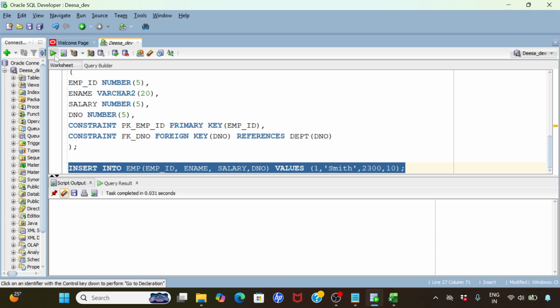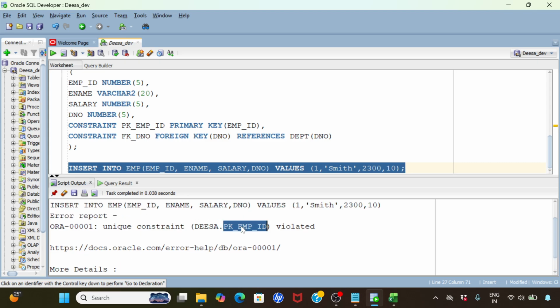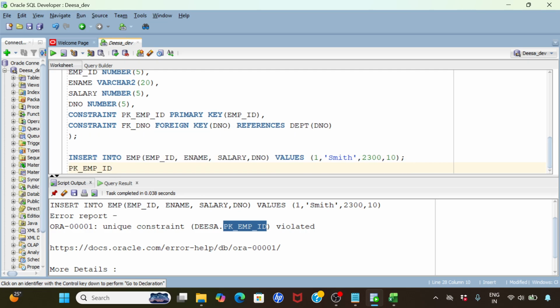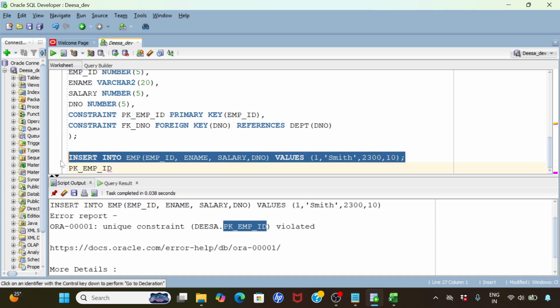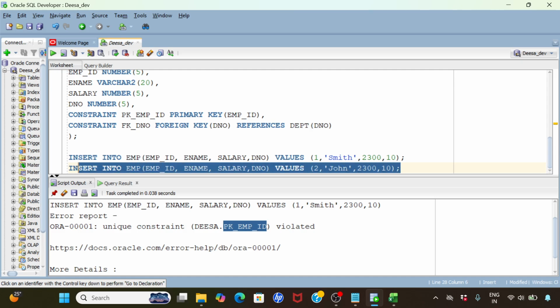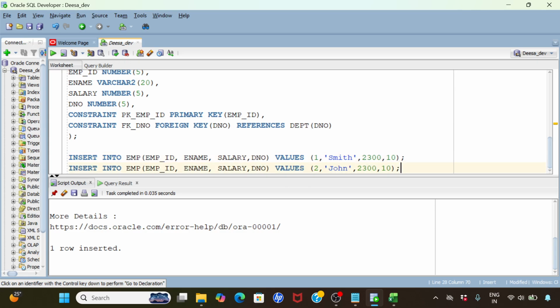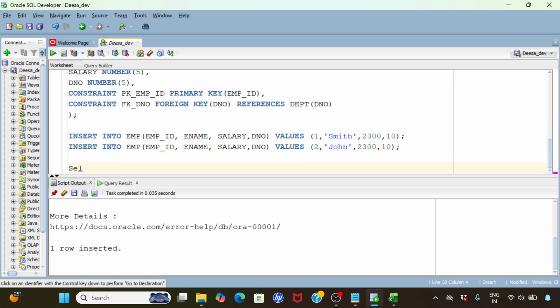If I try to insert the same row again, I will have an error because the unique constraint is violated. It tells you which constraint got violated. So let me copy this and insert another value instead of the same value. I'm going to call it employee ID 2, John. I'll keep the salary the same, and the department number is also the same. All right, let's execute it. Okay, let me just select the data first.